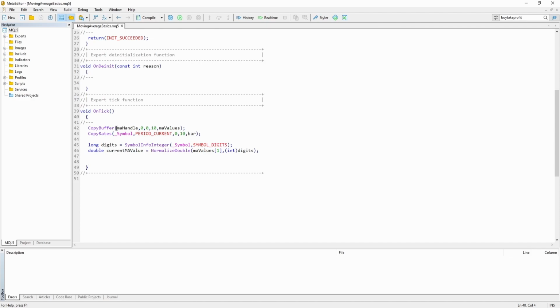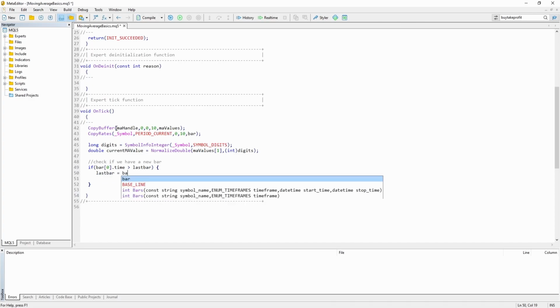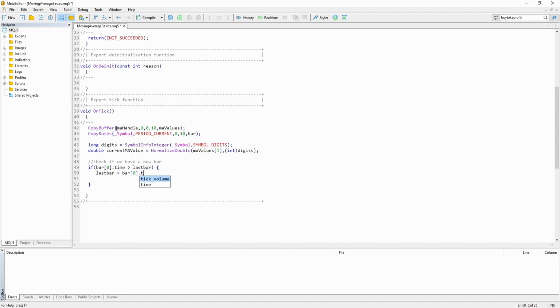Okay, let's check if we have a new bar. As I've said, we only want to check for trading conditions when there's a new bar on the screen. Otherwise, we will check with each new tick. So let's say if the opening time of the current candle is greater than the value that's stored in last bar, then we want to go inside the if statement and first let's set last bar to the opening time of the current bar.